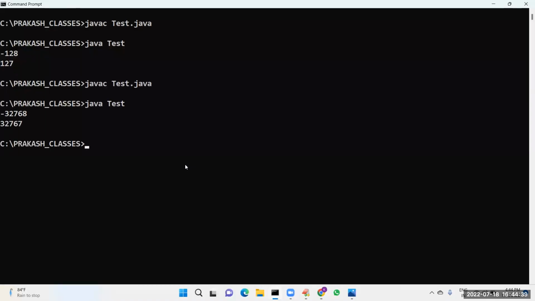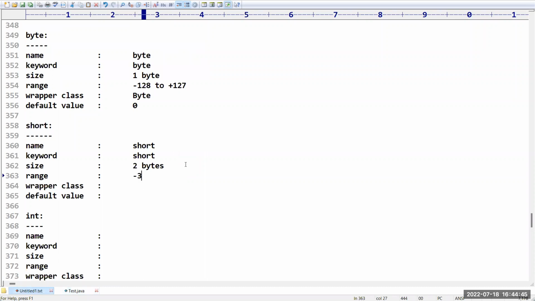Now you can compile and execute. Sir, minus 32,768 to plus 32,767 is the range of the data type. Which wrapper class are we using for this purpose? Short is the wrapper class.